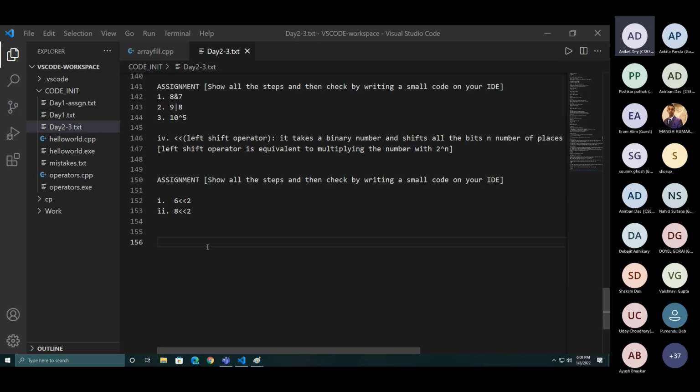Only 2 or 3 people have done the left shift operator assignment with the process that I taught, like how the shifts actually occur. Most of you have done it with the formula of multiplying by 2 to the power n, and that's completely fine. But the problem occurs in a different place, which I'll be showing. But again, let's recap how left shift operators work.